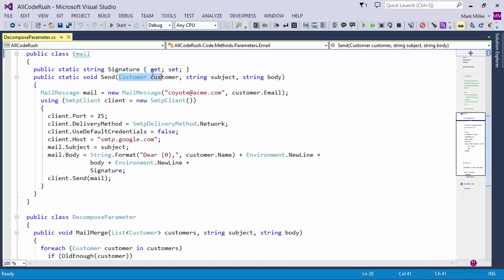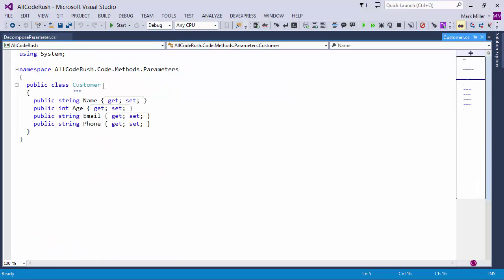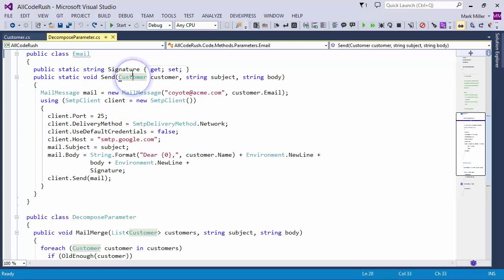Yeah, it's useful when you have a class that's coming in here. Like here, I've got this class called customer, and inside customer, I'm accessing its email property and the name property in there. But customer itself is bigger than that. If we go looking, we see it's also got an age and a phone as well, which we don't need, right? Sure.